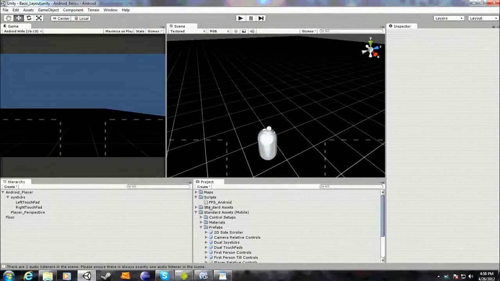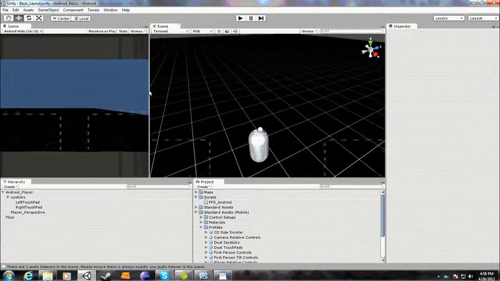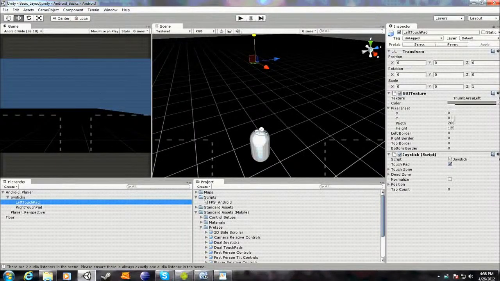Okay, so I've done some adjustments since the last video, and I've figured out just how to constrain them by proportions so you could screw around with this. So basically what you want to do is grab a texture, any texture, doesn't matter. I use this one. You want to set the pixel inset 0, 0, but you want to set the width and height to 125.